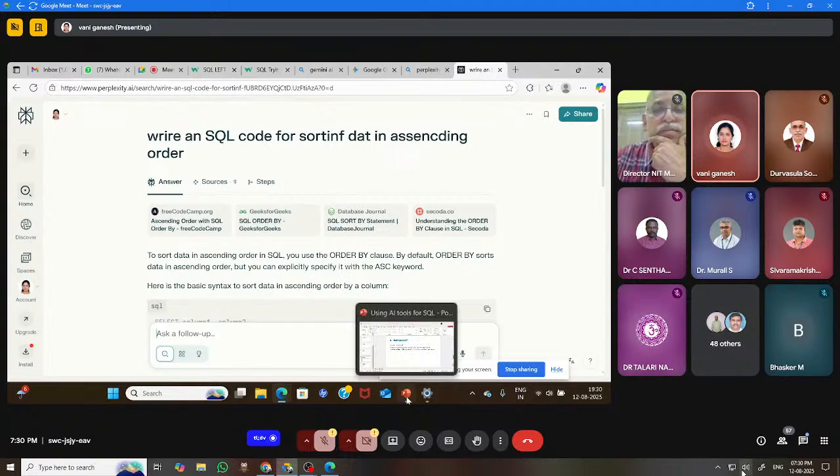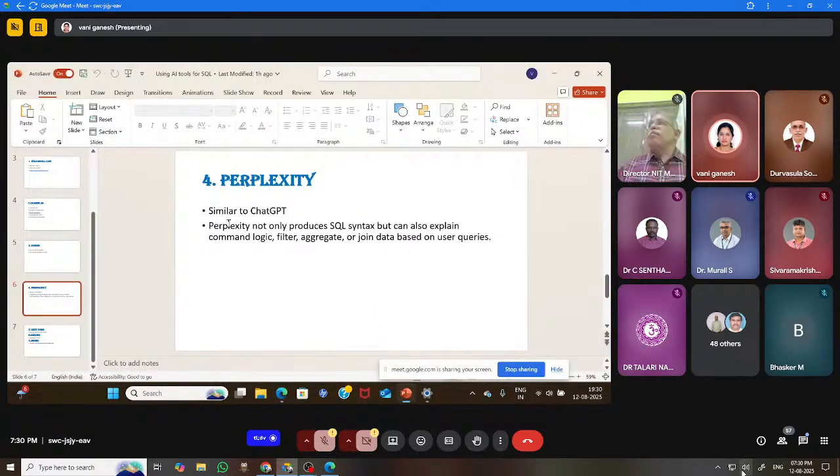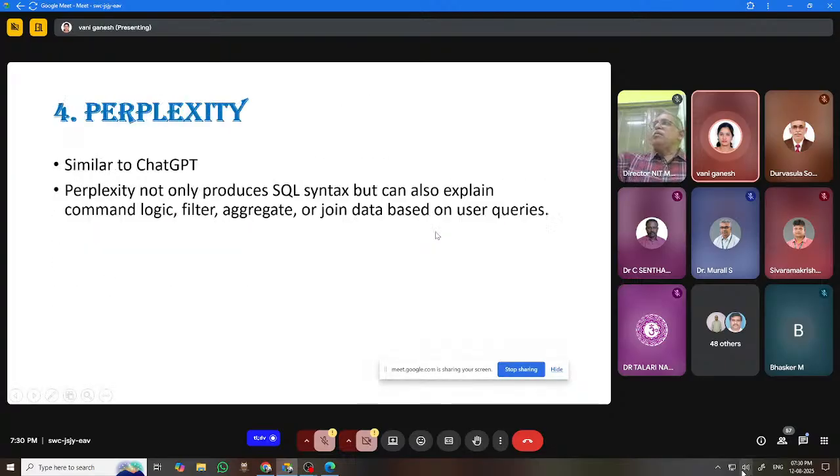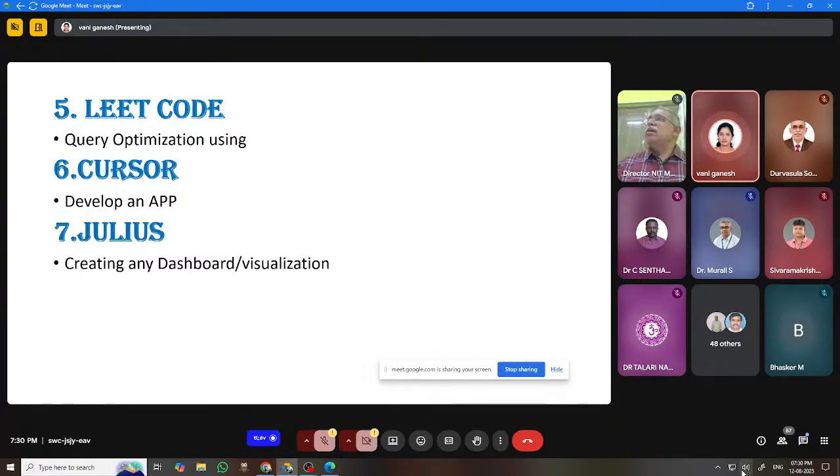So similarly, we actually have a huge number of tools, and very few are listed here. You also come across LeetCode. LeetCode is one more platform wherein you can optimize the code. That is, query optimization can be done with the code.